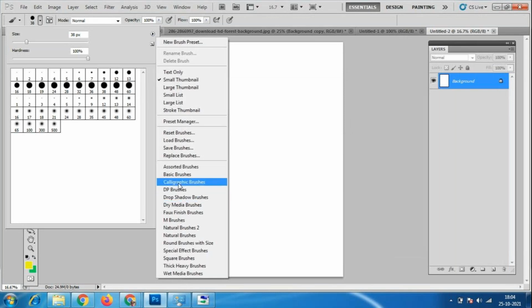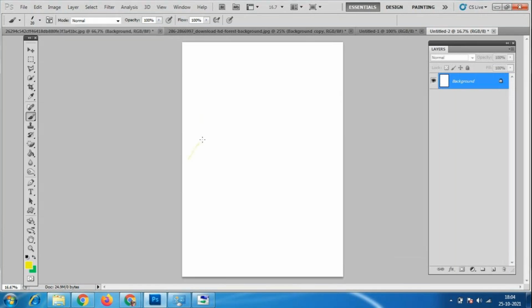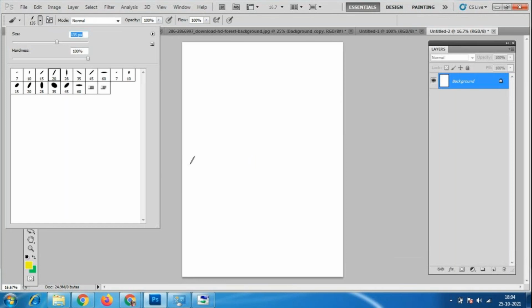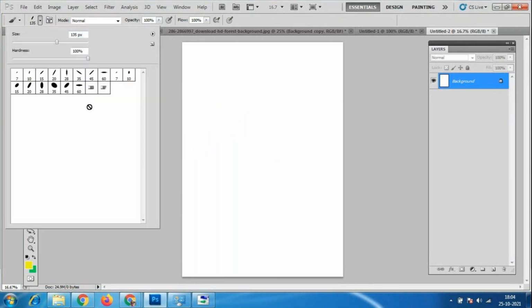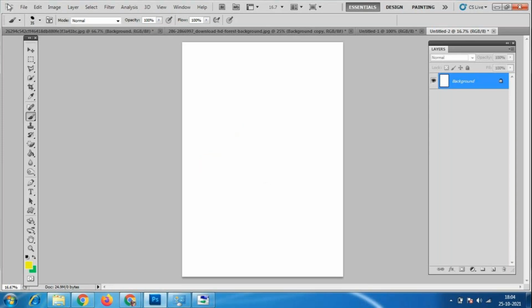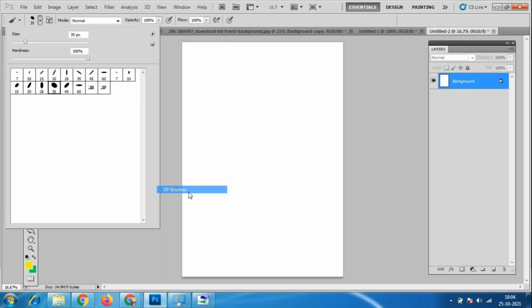And if we come to the calligraphic brushes, we have the calligraphic text. Some students learn calligraphy, those from an art background, and they need calligraphic text, a calligraphic pen. How will we get it? So we have the calligraphic brushes right there. Using the calligraphy text, we can do logo designing, or create any company logos and all. Okay, so DP brushes.